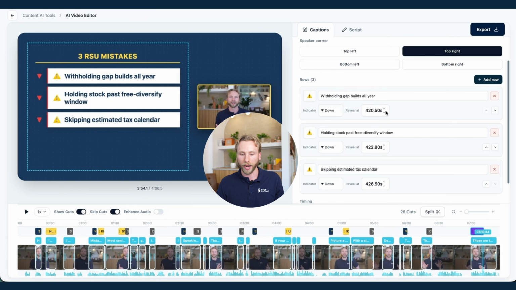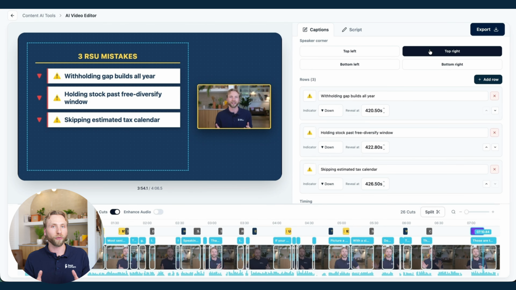If you want to change what time these items appear on the video, so if you want to bring them up a little bit, like if they don't exactly match what you're saying, 1, 2, 3, you can change what time they're revealed at, so you can make sure that they line up exactly how you want them to line up. It's super, super cool. And then you can also change what side of the screen you're on if you would like to do that as well.